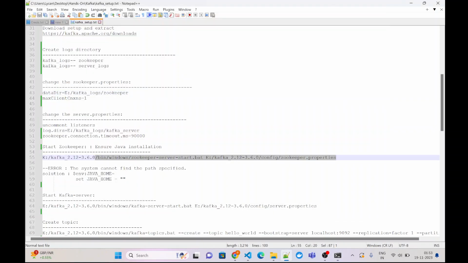So now let's bring up the Kafka service. To bring up the different services, we get two options, either using the shell scripts or using the bat executable.